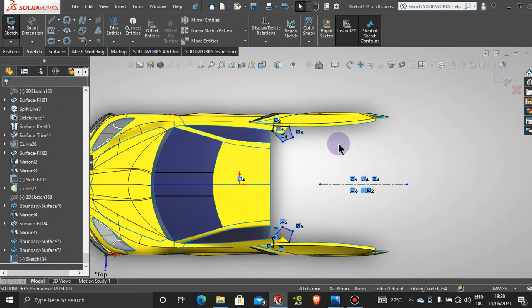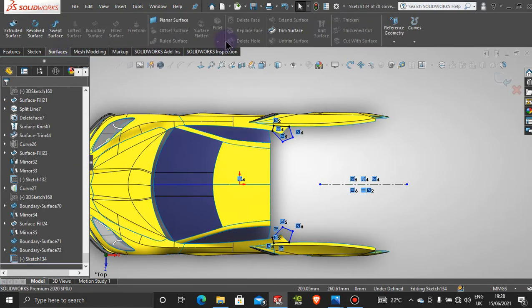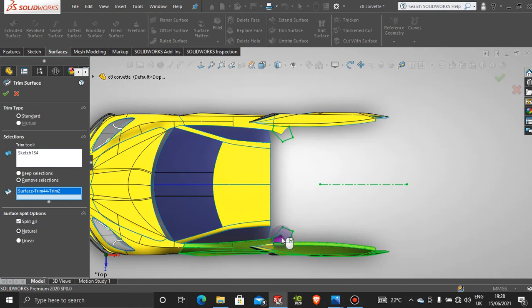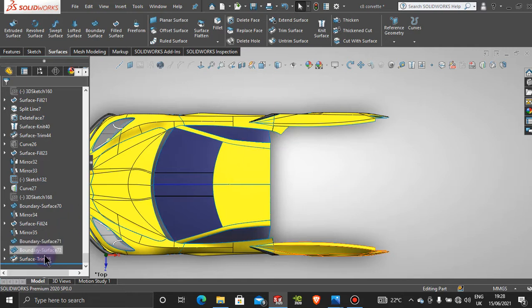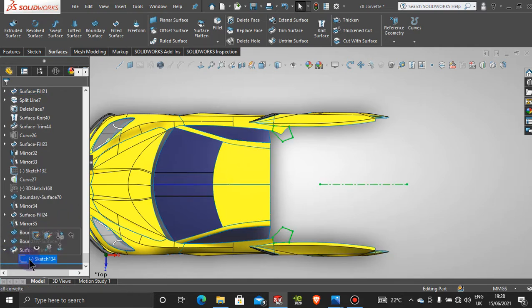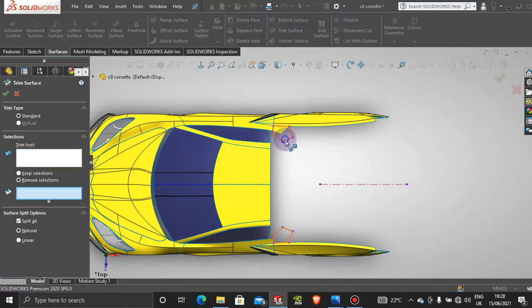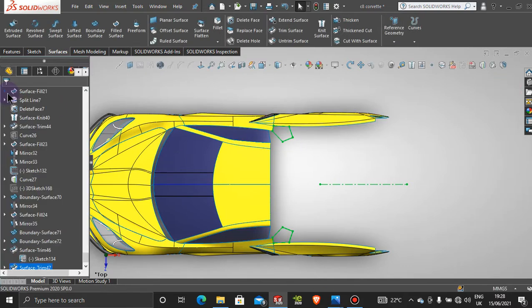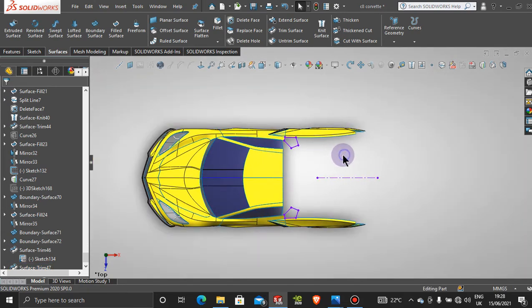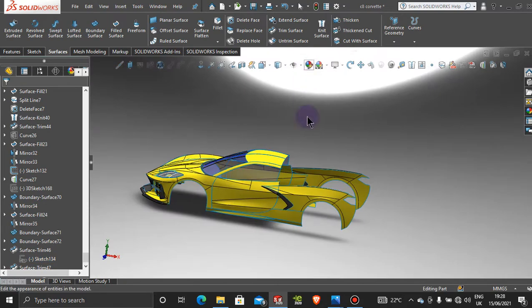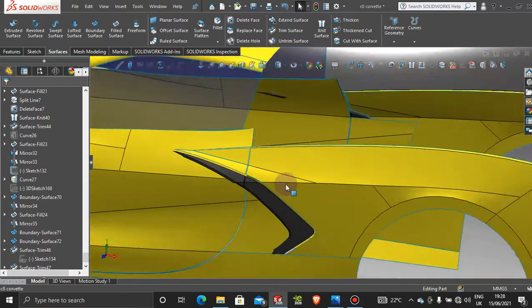Okay, so let's just do one at a time. Surface, trim surface, and then let's delete this one. Select. Okay, and then let's bring back that sketch. Show, and then trim surface. And let's select the sketch, and then let's remove this face here. Okay, good. So one at a time, right? All right. So let's hide these sketches. Okay, and then we hid those surfaces very nicely.